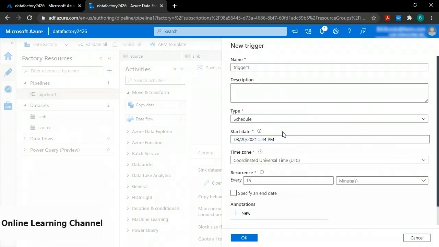And start date by default is now. It's in UTC, Universal Time, so I'm just going to leave it at that. And below start date and time zone is recurrence. By default, it says every 15 minutes. I'm going to change this to every 1 minute. And you can specify an end date, but I'm just going to leave the end date open so it'll run forever unless I stop it.